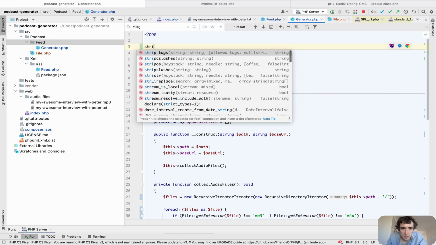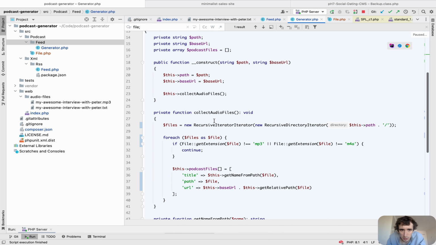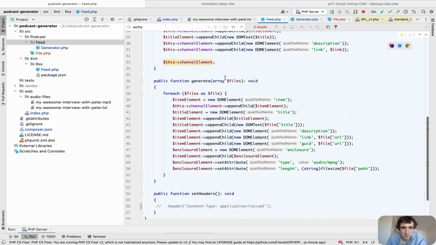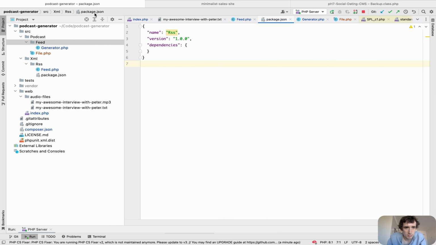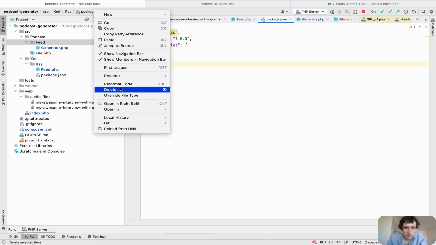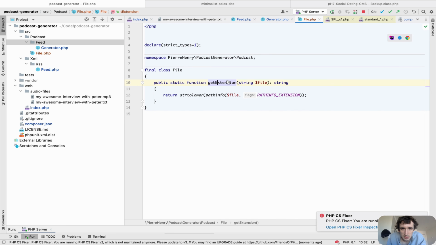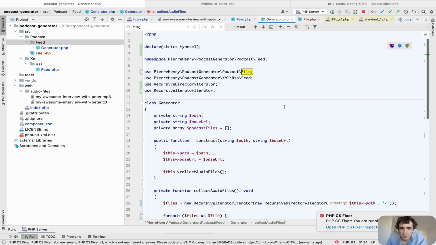Nice. And here, strict declaration as well. Strict types. Nice. And here, XML, feed, class. Yeah, I have also the strict types. And I can remove package.json here, just a mistake. And in file, I can, yeah, we check the extension. Good.